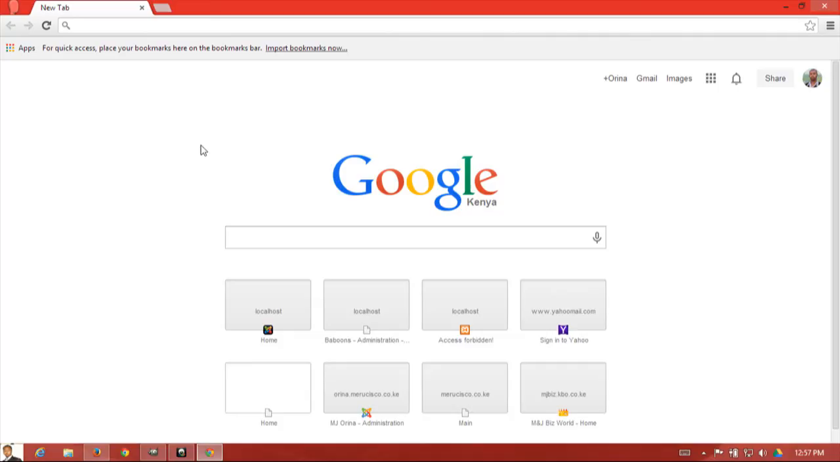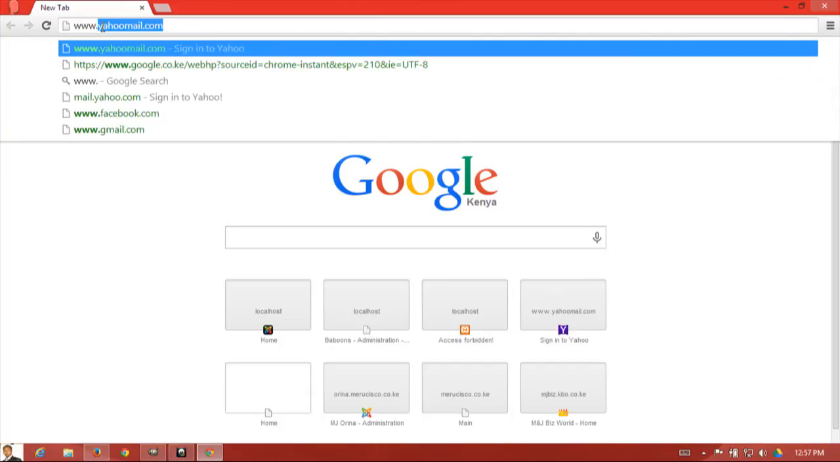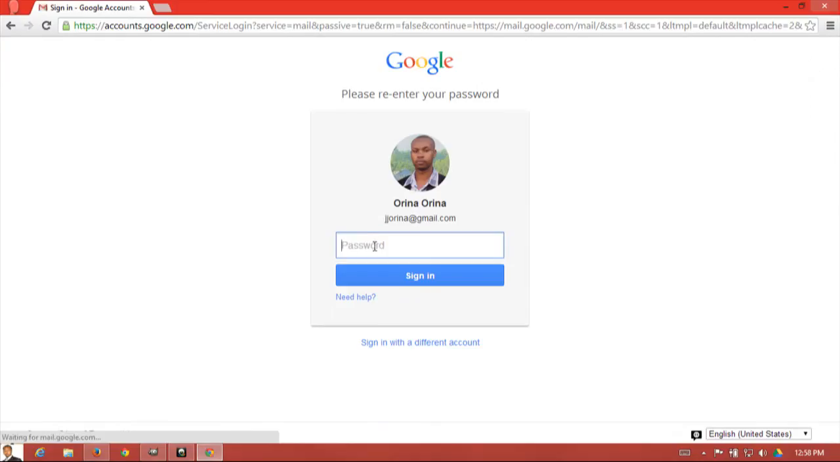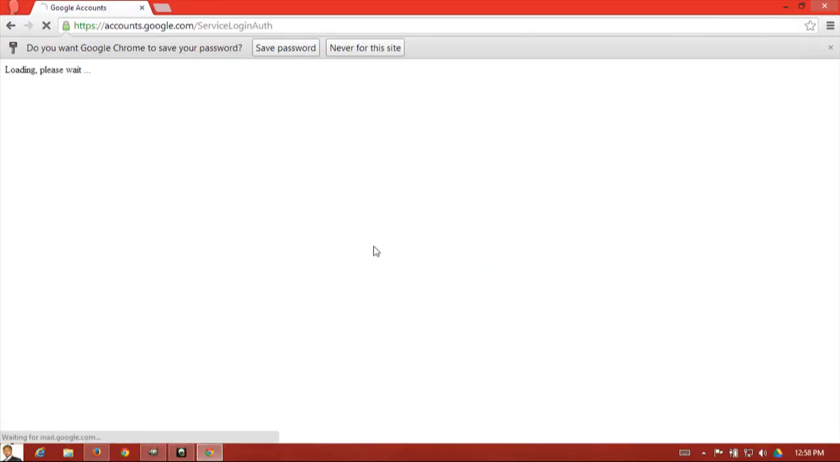Now, the first thing to do is to start your browser, which I've started, and then you go to a Gmail account, and you can see I'm typing gmail.com. Then I press enter. Once the browser opens, I should be able to sign in, so I enter my password and I sign in.